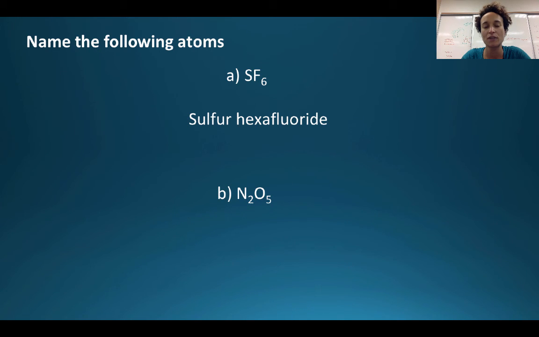What about for this one? Pause the video now and try to figure it out. For this one, we have 2 nitrogens, so we're going to need one of those prefixes, and we've got 5 oxygens. So we're going to use that di prefix in front of the nitrogen, and for penta, we drop the A because there's an O in front of the oxygen. Now for oxygen, we cut it off right after the OX when we add that "ide" in order to get oxide.